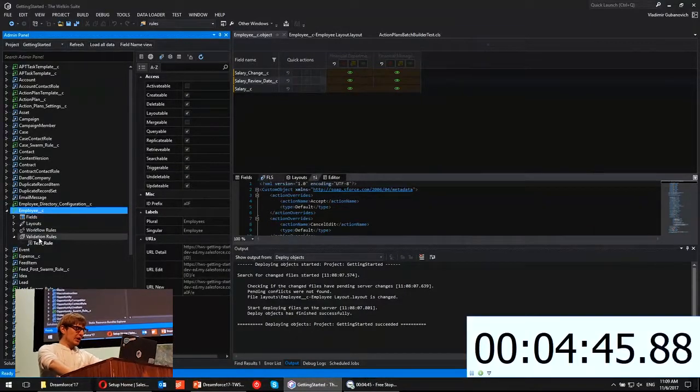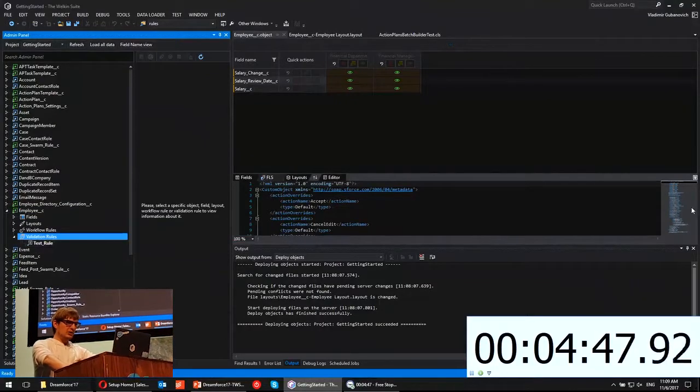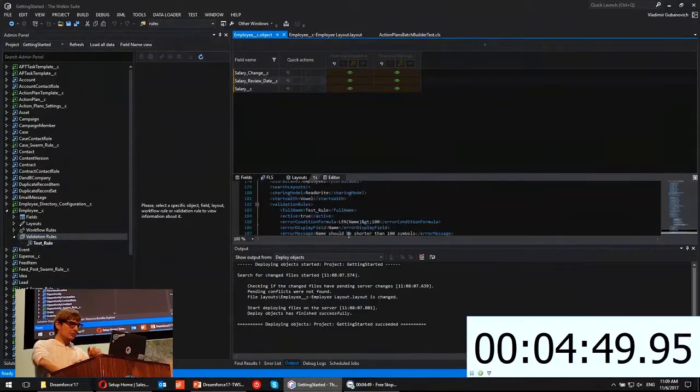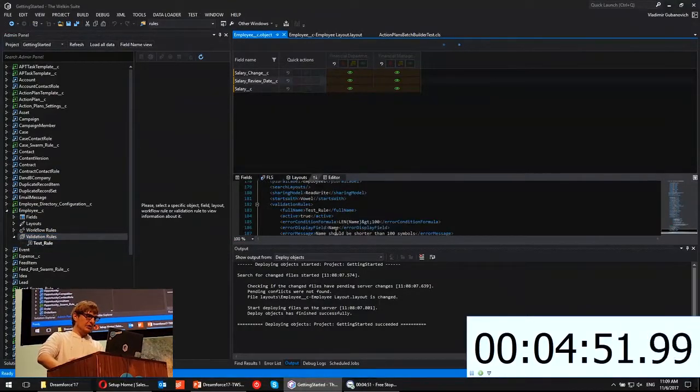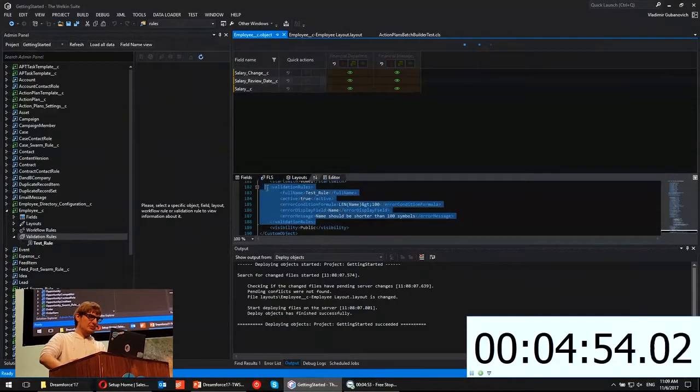OK, so let's proceed. I have here validation rule only one, so I need to create a new validation rule. I will use XML editor just to copy-paste it.